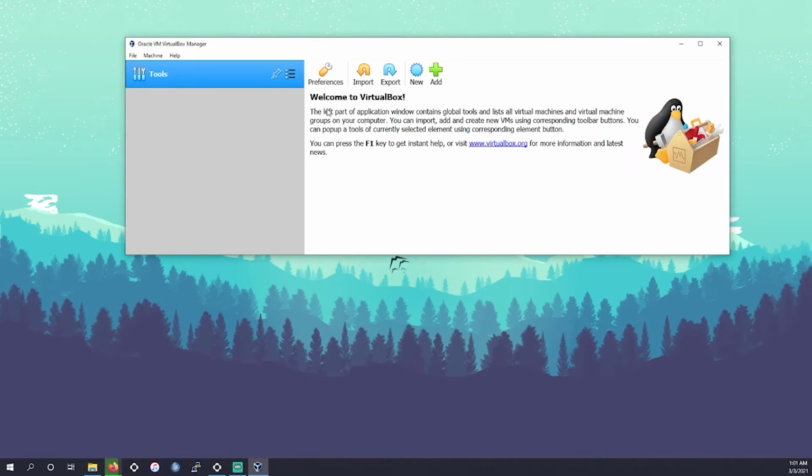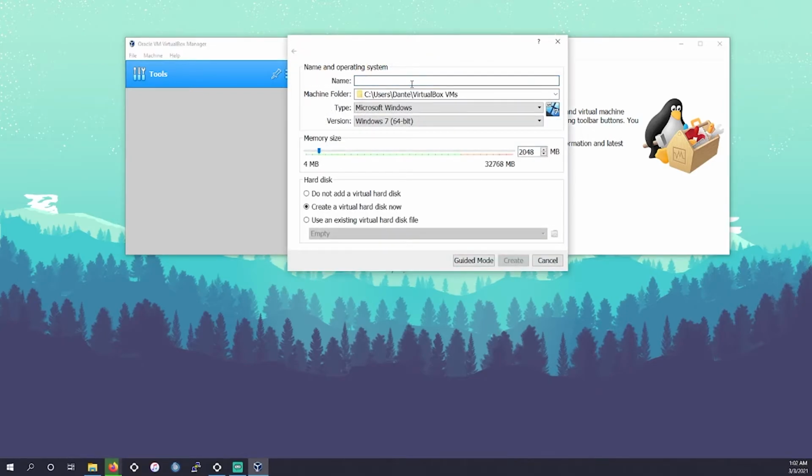This is what your screen's going to look like. Welcome to VirtualBox. So from here, we're going to do New. We're going to name our file, which is our operating system, our computer. We're just going to name this Ubuntu.